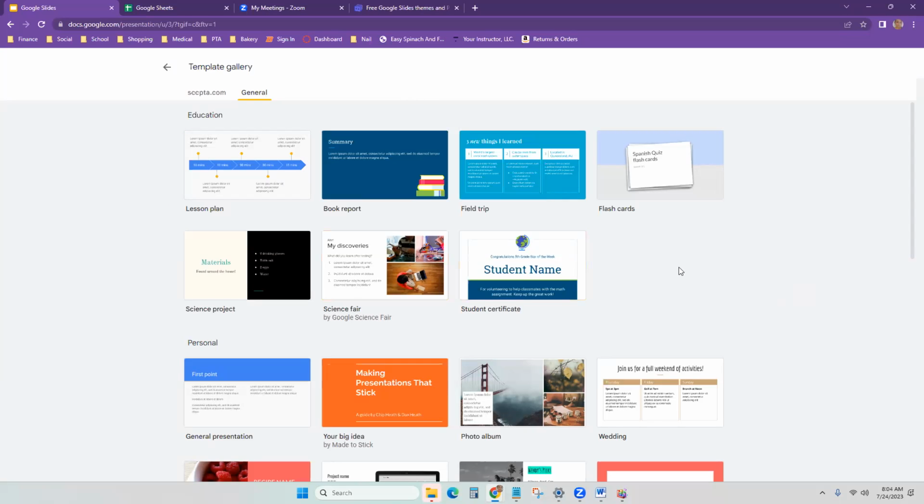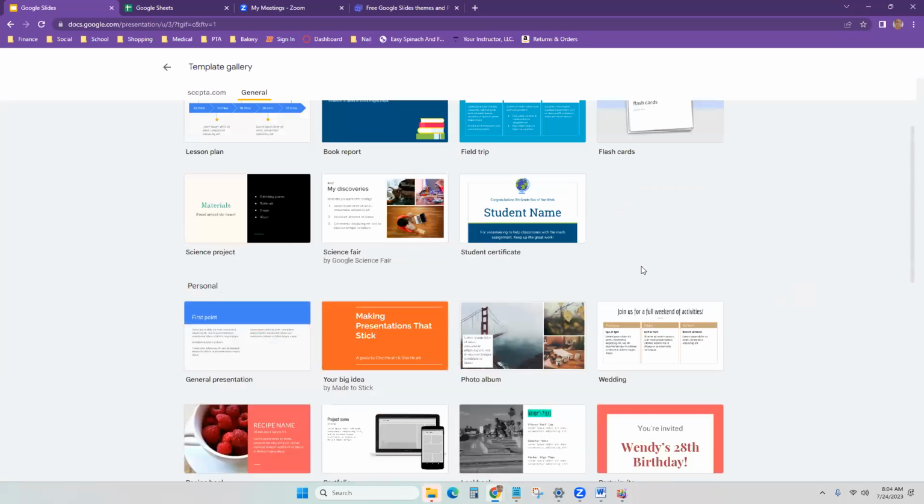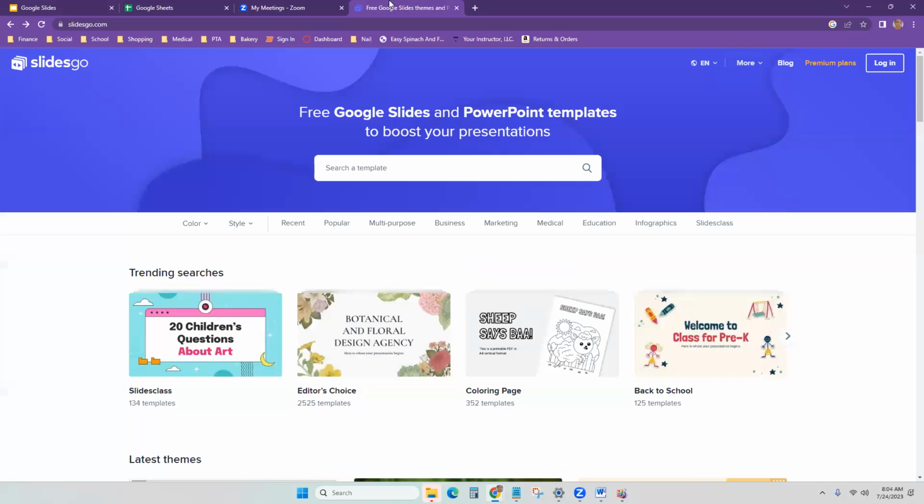Now I will take a plug here because the template gallery here is kind of limited. You notice that there's not a lot. You can also go to free websites such as SlidesGo, and you can find a whole lot more templates when it comes to Google Slides. For PowerPoint, theirs is built in right within the app.